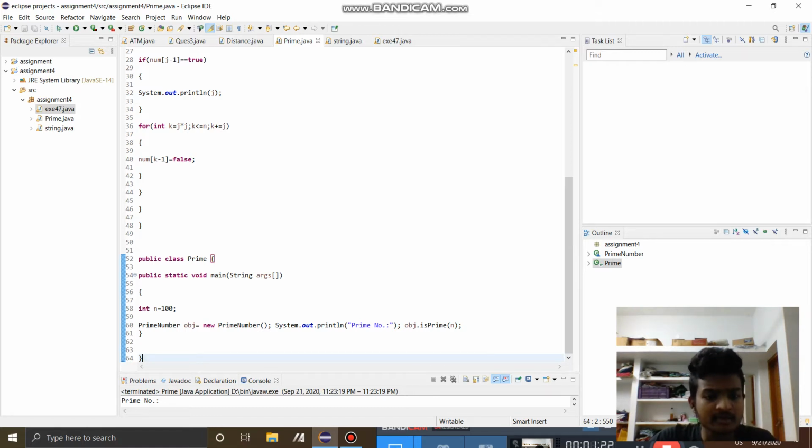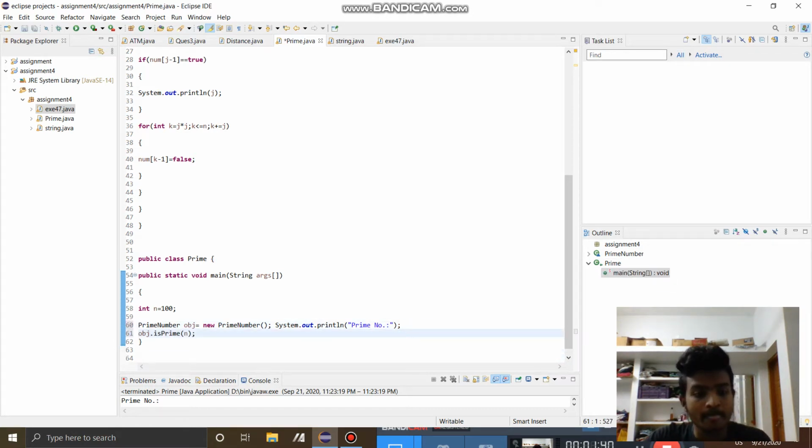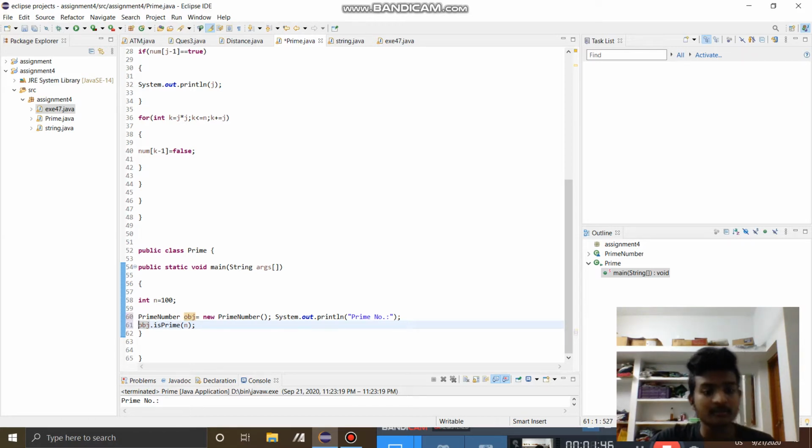And I'm creating the main class as Prime, and this is a header file for that, and creating prime numbers up to 100. So I give n is equal to 100, and then I'm creating a new PrimeNumber object, and then printing those prime numbers. I'm creating that obj, which is just an object. This PrimeNumber object goes to that subclass, and then I'm closing that.